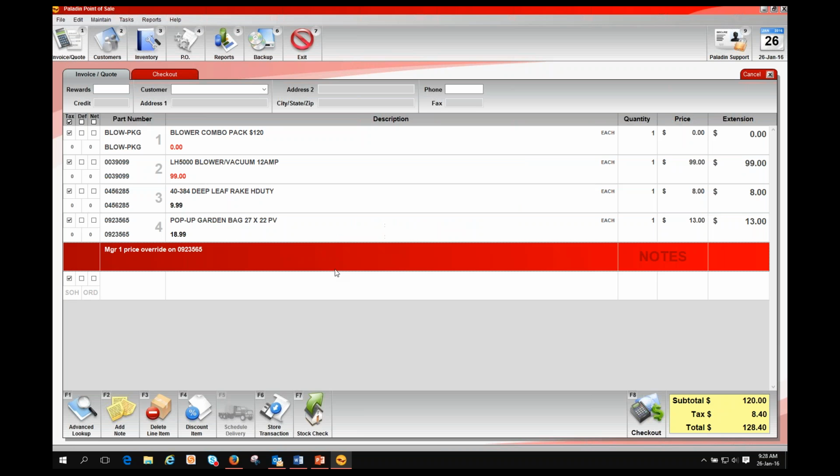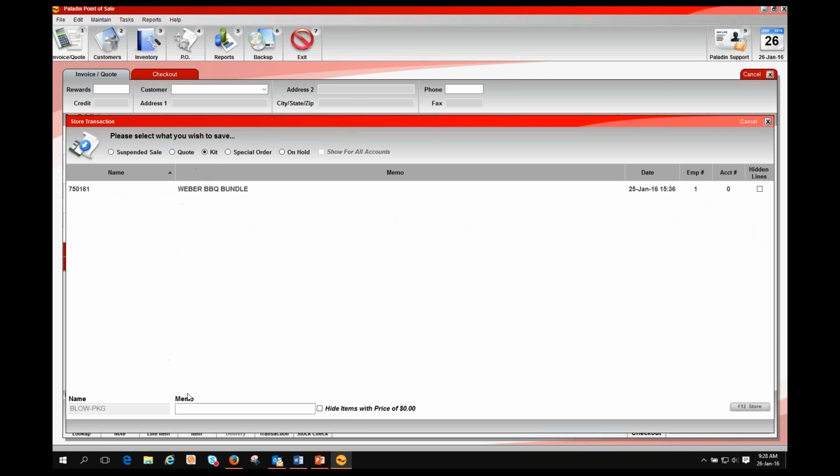Again, I've got my manager override, getting rid of that with the F3. Notice the F3 delete line item. I can delete that line item. Now I've created my kit. Now I have to save it as a kit in order to lock it in. So I just do store transaction, kit.